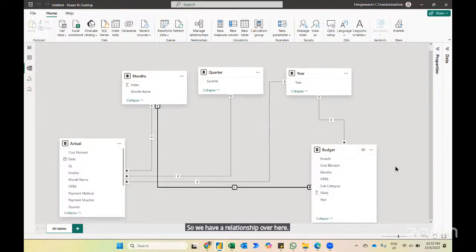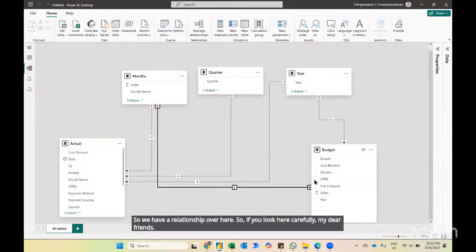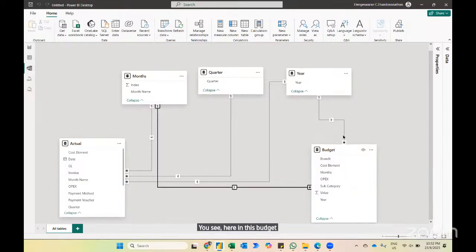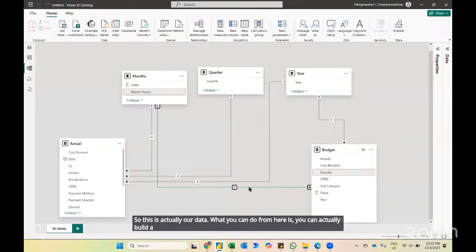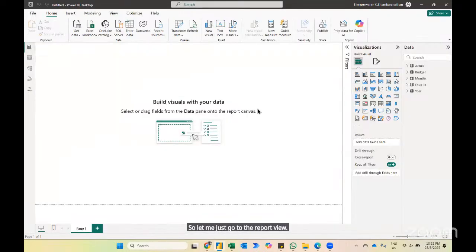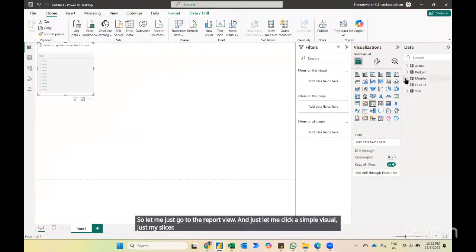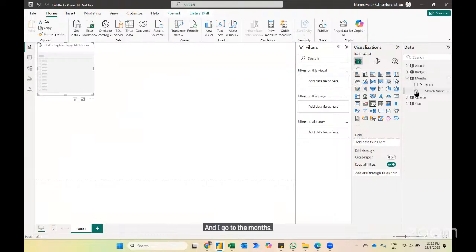So if you look here carefully, my dear friends, you see here in this budget table, we do have the year and we also have the months. Okay, we have it like this. So this is actually our data. What you can do from here is you can actually build a visual. So let me go to the report view and click a simple visual, just a slicer, and I go to the months, I click here month name.